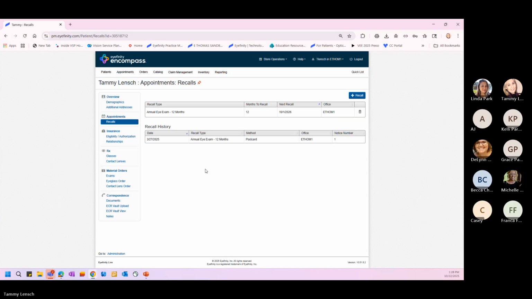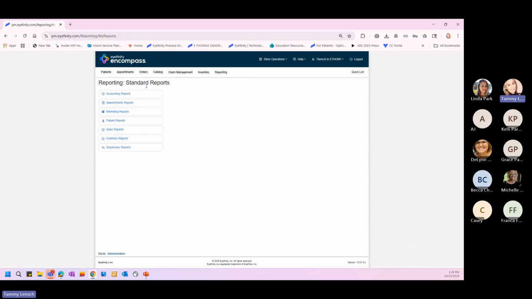Okay. So now we're going to go in and look at how you do the reporting for these recalls. We're going to go under reporting and under standard reports, and it is under marketing reports. Now, there are 3 reports in here.